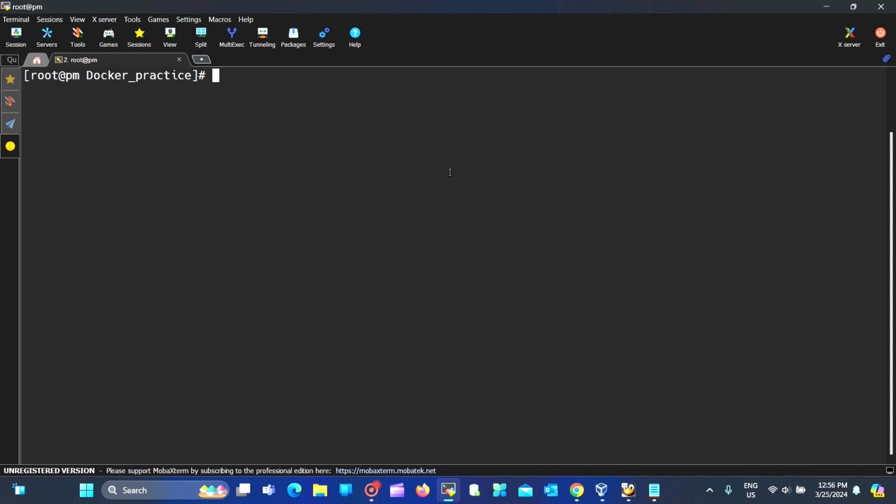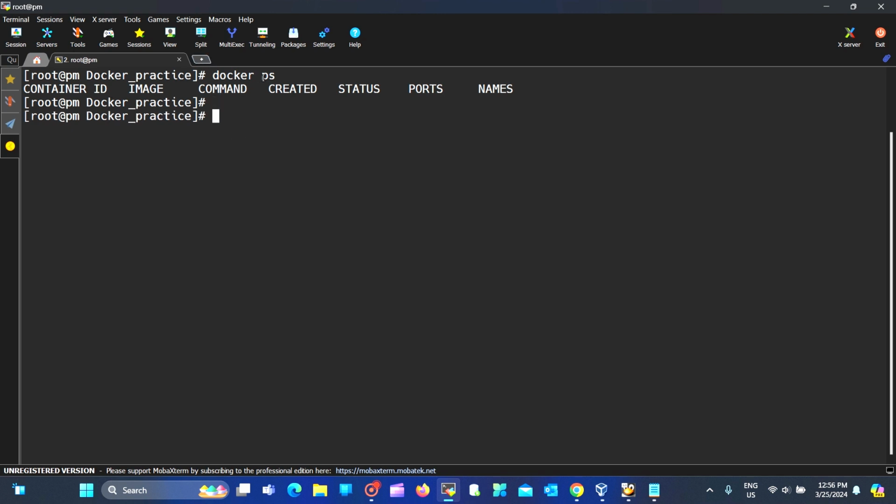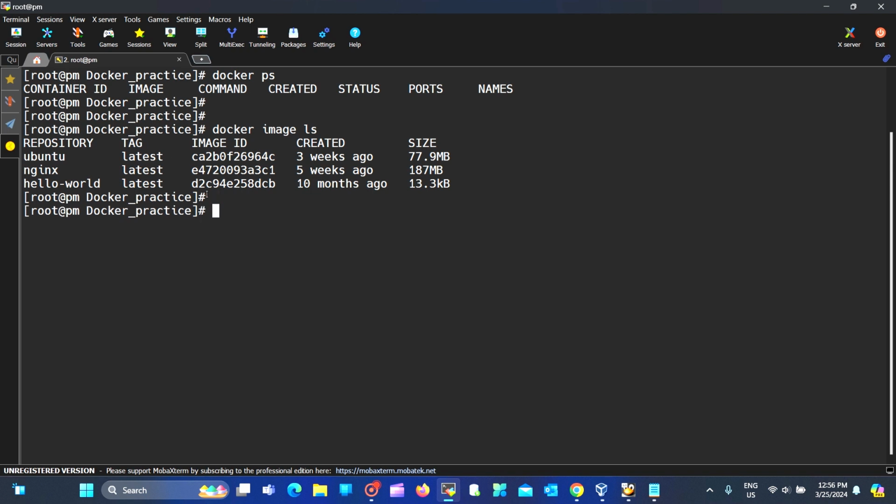So you can see that we are logging inside our virtual machine, right? And I will show you that Docker is running, okay. You can see this is docker ps, okay. So no container is running inside the Docker engine, okay. So now let me show you what Docker images we have, okay. So you can see we have three Docker images: Ubuntu, Nginx and hello-world. So for copying and committing purposes we will use the Ubuntu image, okay.